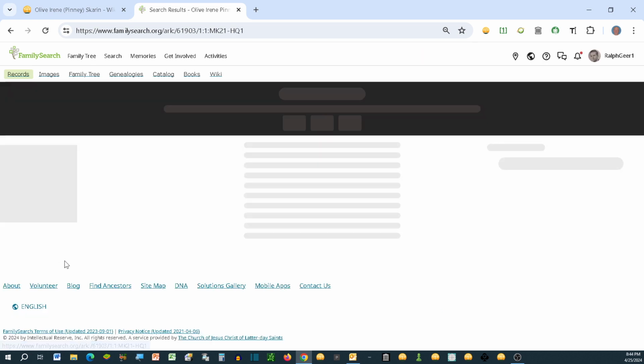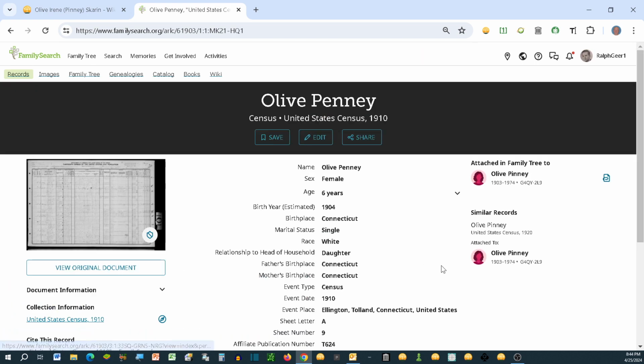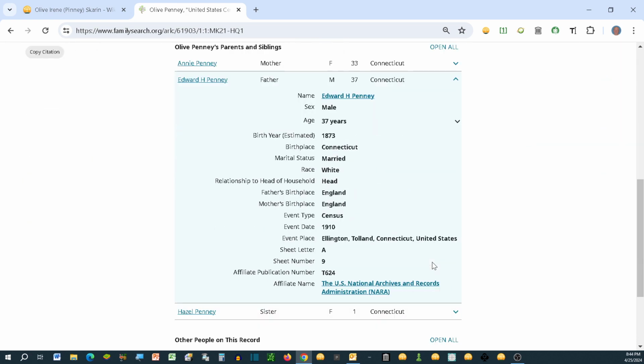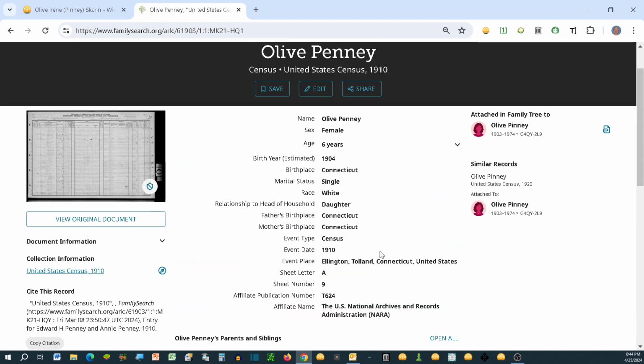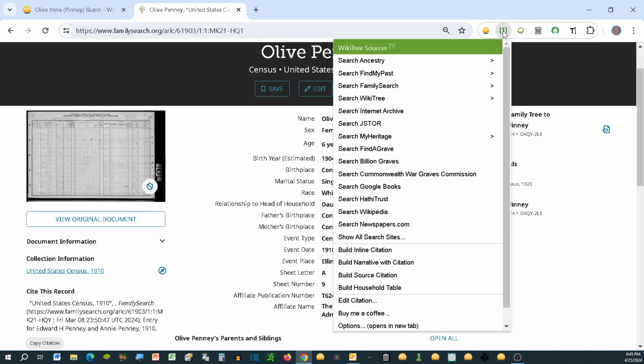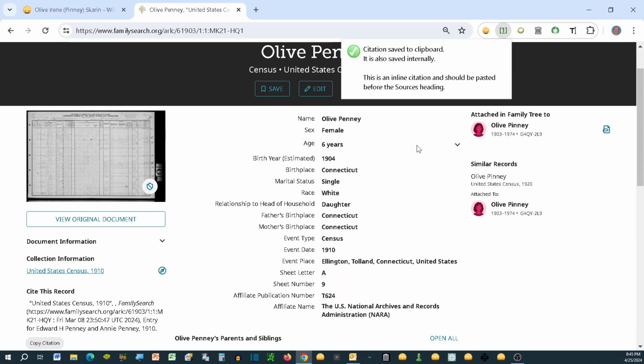and click on where it's highlighted in blue, which is her name. And this brings up her census. And she's 6 years old at that time. We're going to click on the Sourcer. We're going to build a narrative with citation, and it's copied to the clipboard.